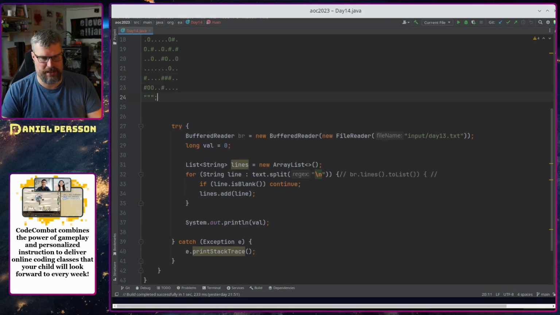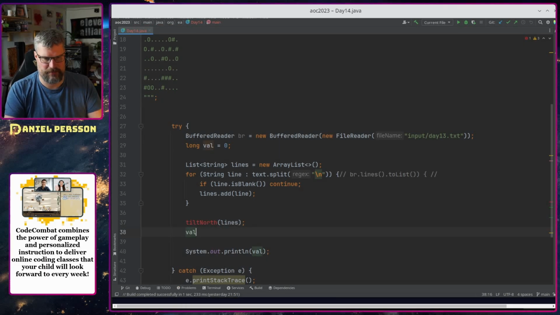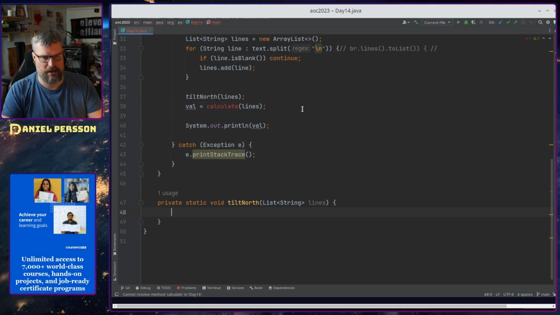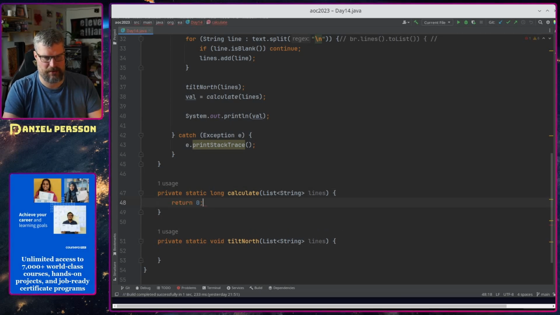So now we want to do a tilt function. Tilt north, lines, and then we want to do calculate, lines. So those 2 functions we need to fix. So let's go up here and create a calculate as well. So this will return 0 for now.